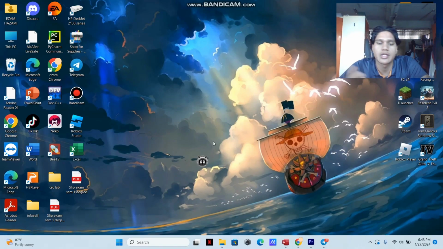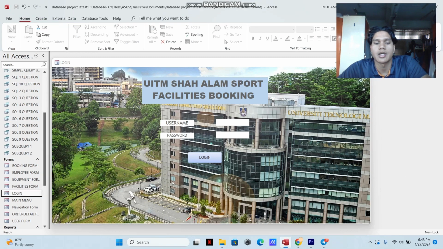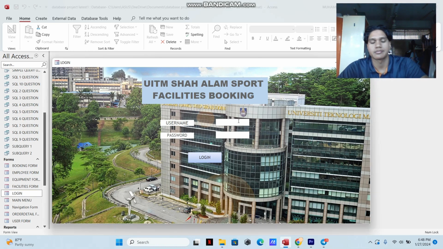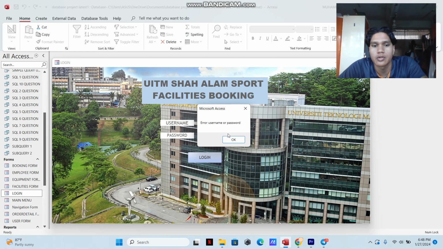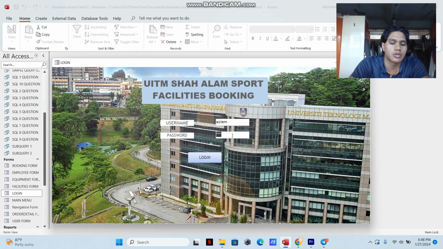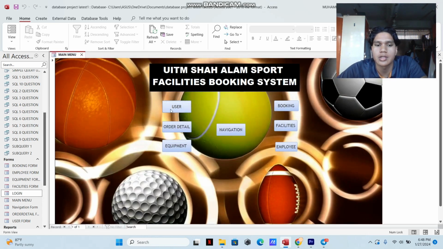We are going to demonstrate our Microsoft Access for the online sport facility booking system. So first, we open Microsoft Access, and this is the login page of our sport facility booking system. First, we have to enter our username and the password. If we put the wrong password, it will show the error message for wrong username or password. So we put the correct password, and then we get into the main menu.